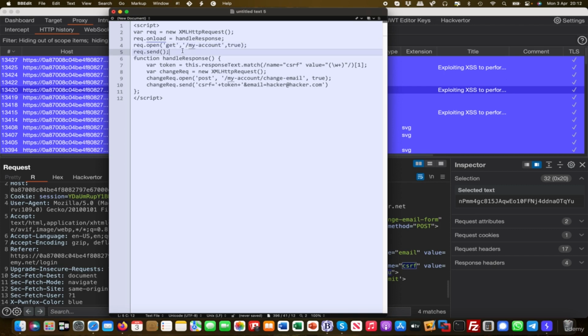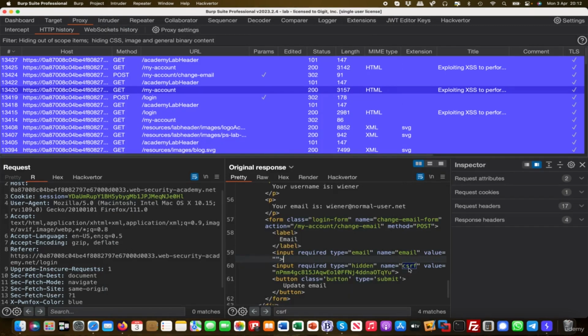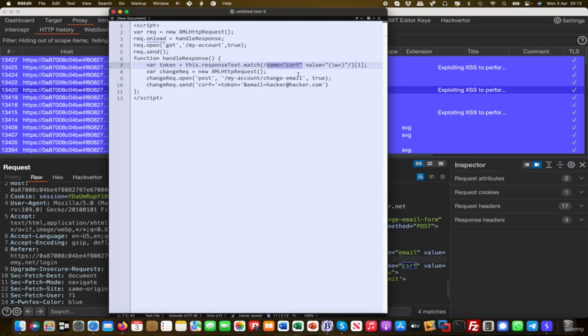And then in the next steps, we are defining a token, and we are taking the response from above, from my account, and we match on a name called CSRF, because we know that the name is CSRF for the token. So we need to exfiltrate that value. Then we are doing another AJAX request, but this time it's a POST request to my account change email. That's what I showed you earlier in Burp.